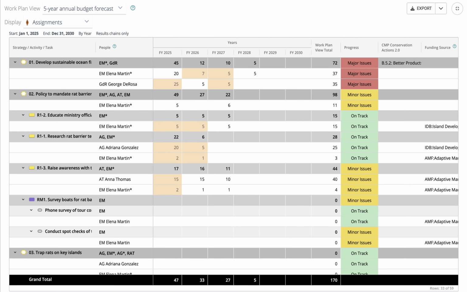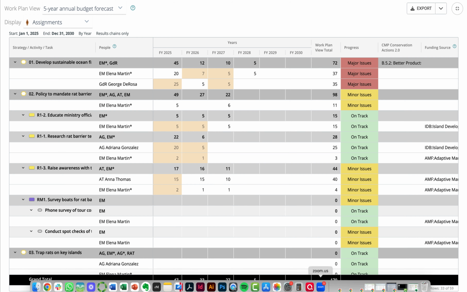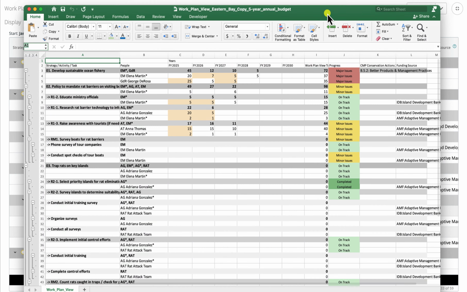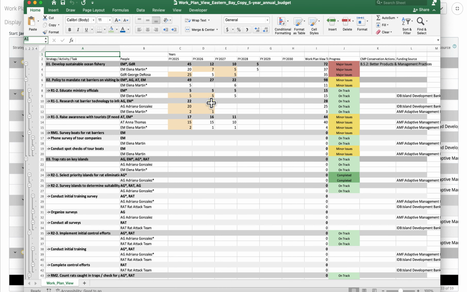Your work plan views can also be exported to Excel. Click on Export, select Excel or CSV to download a spreadsheet. When you open the work plan view in Excel, the work plan view will have, of course, all of the data for that work plan view, but it will also include all of the formatting, the grouping, and the color coding to help you understand and interpret your data.